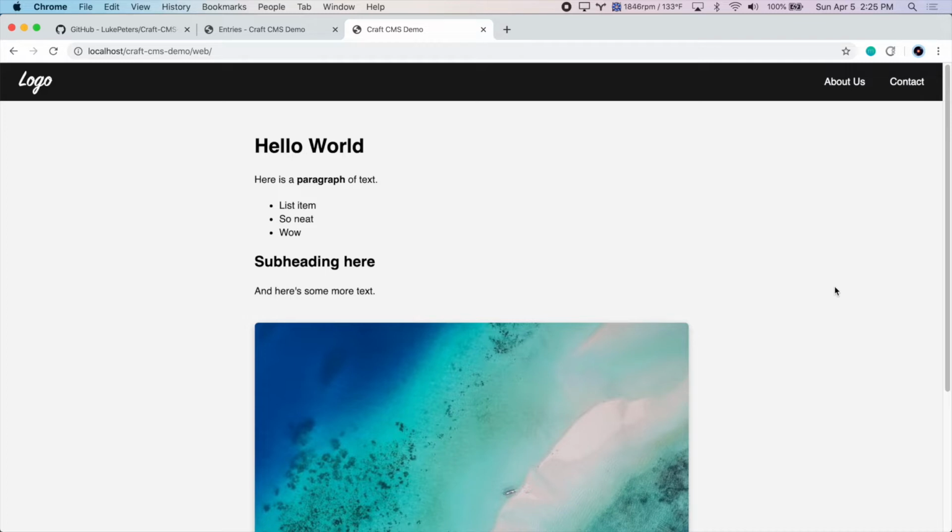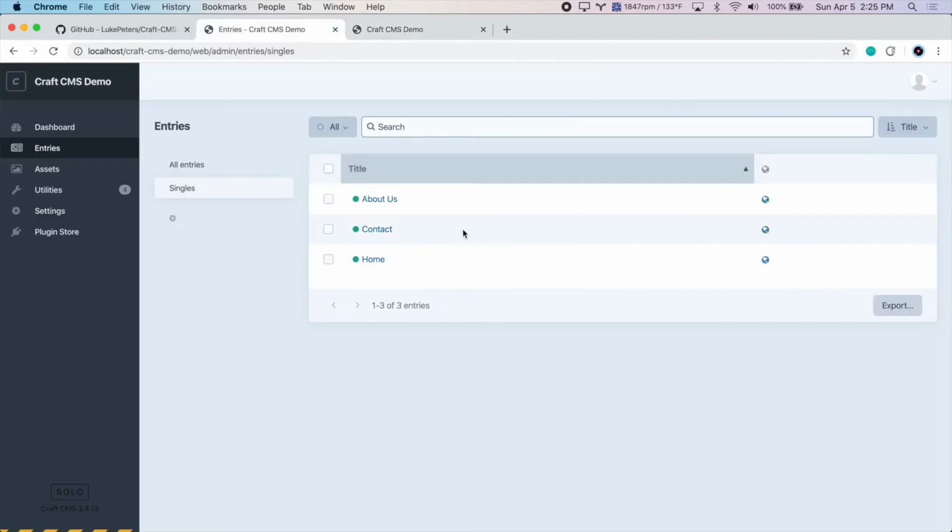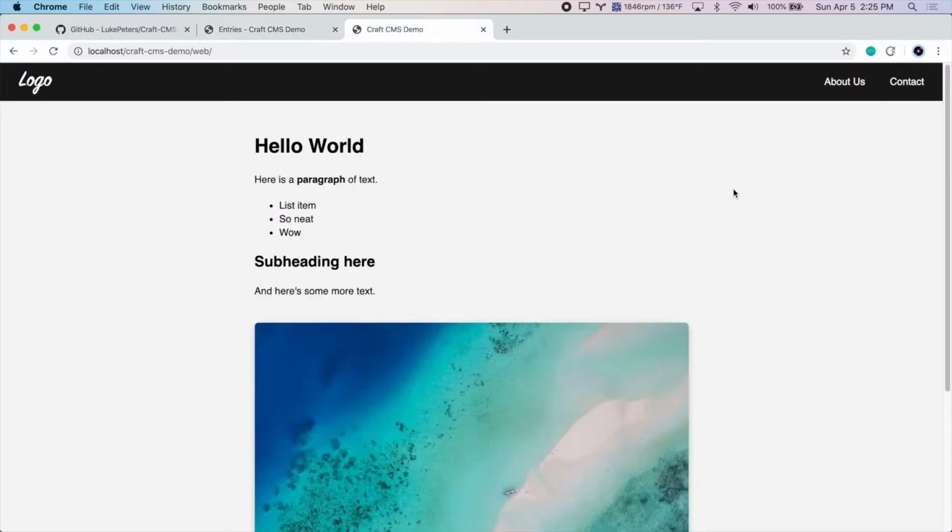In the last video, we created two new pages, an About Us page and a Contact page. In this video, we're going to make the navigation editable within Craft CMS so we can link these pages to the new entries. So let's start by creating a new field for each one of these links.